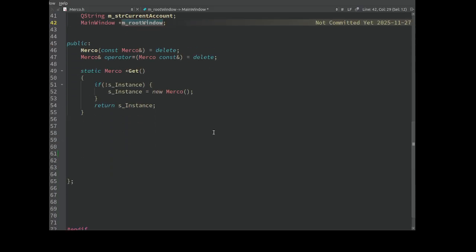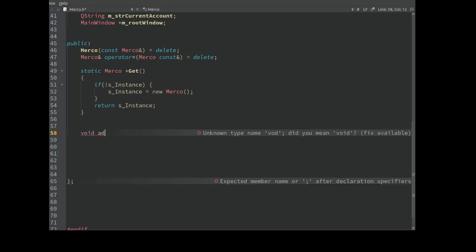And we created this singleton prior. So now I'm going to go ahead and start adding some of these new methods. The first method I want to add is a main window method. So I'm going to say void add main window, and that is going to take a pointer to the main window, and I'll call it root window.